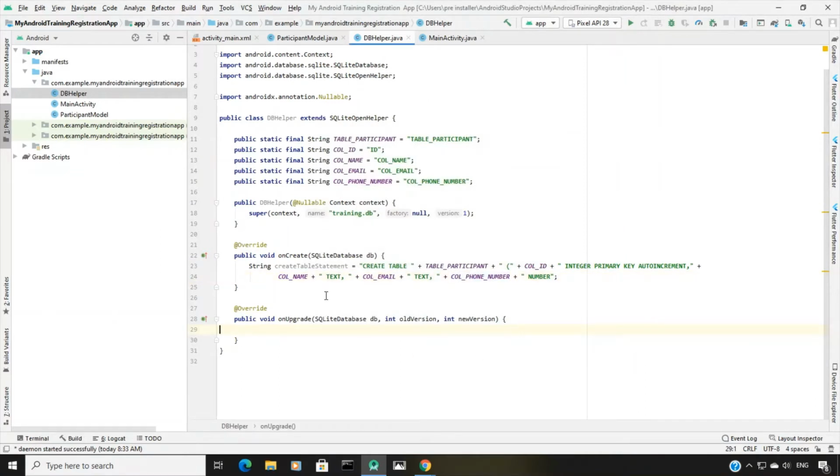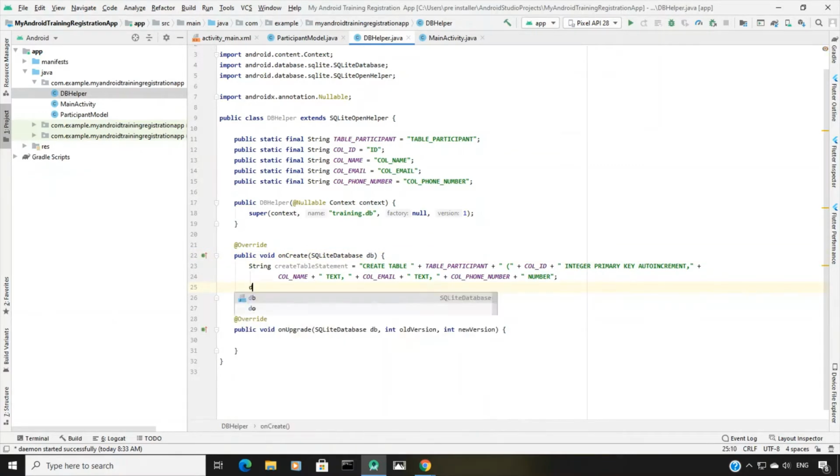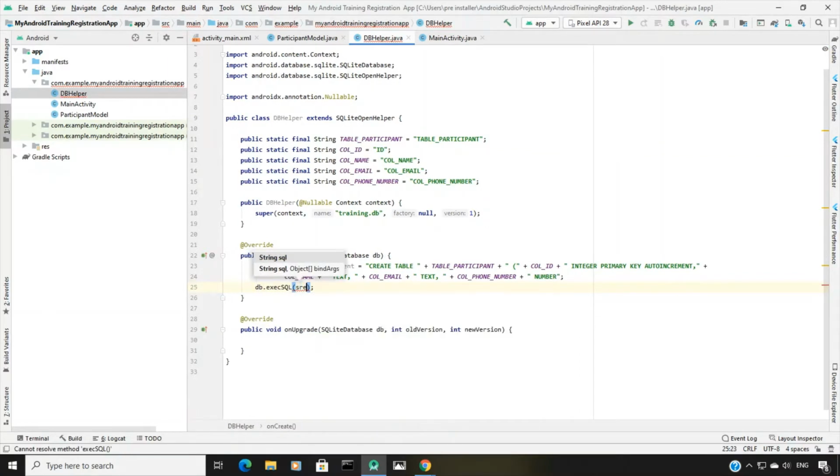So we already created our create table statement. Now we're going to execute. You can use the SQLite database object, we name it db, to execute this statement. So db.execSQL and then put in the create table statement string. So that's it for the DB helper.